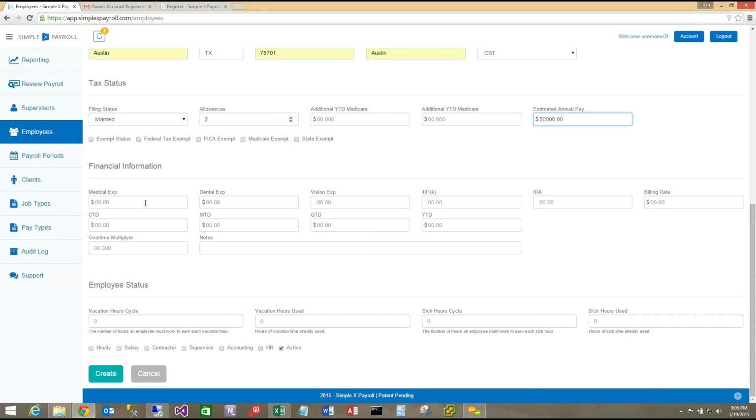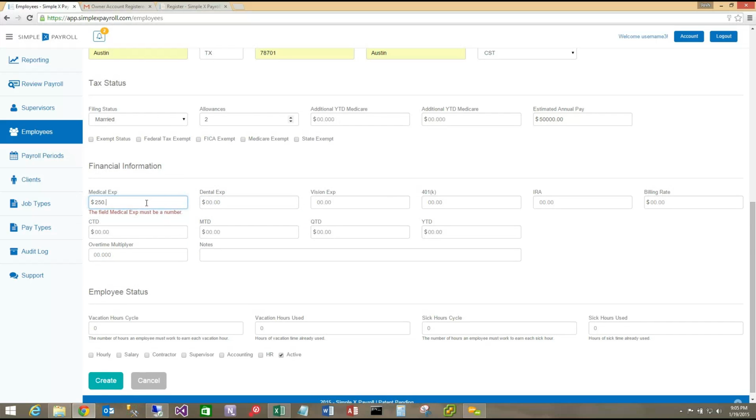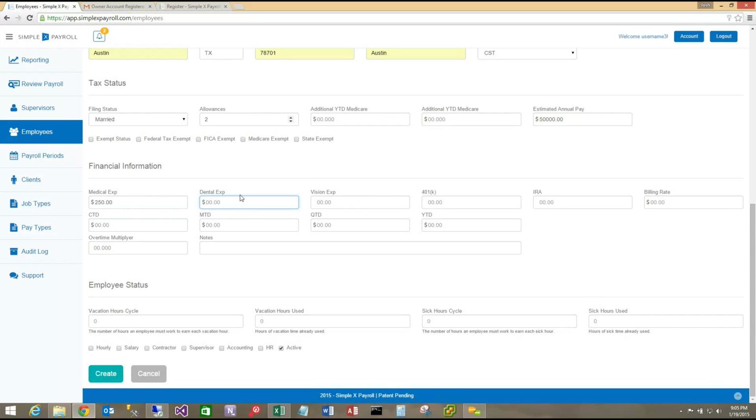Scroll down here. If I want to make any deductions, again, this is done on a per paycheck basis. So let's say $250 needs to come out of the paycheck for the medical expenses, maybe $25 for the dental expenses, and let's say $100 needs to go to their IRA. Billing rate is not going to be required here. They are a salary employee, so overtime is not necessary.